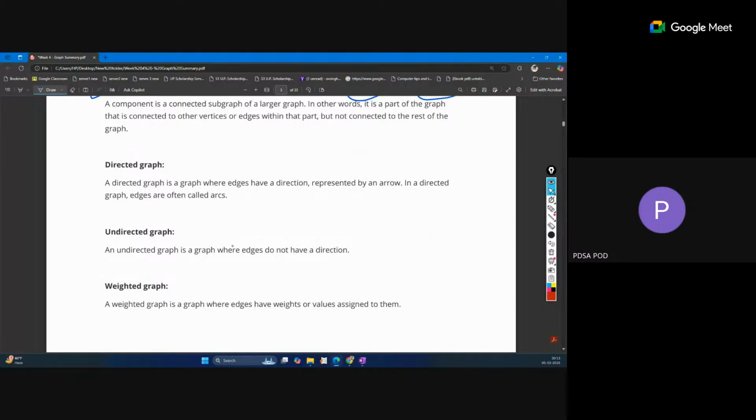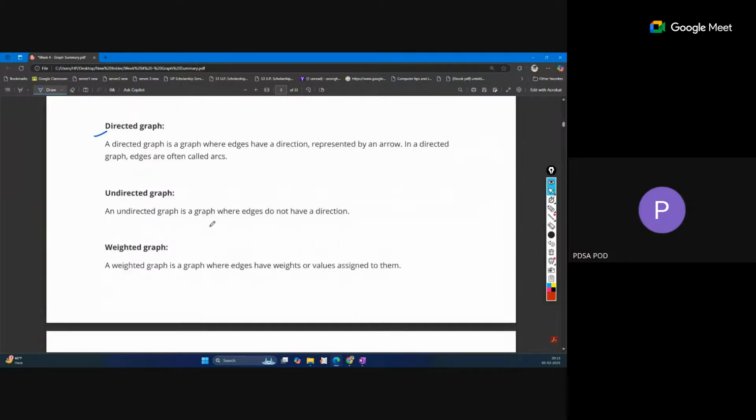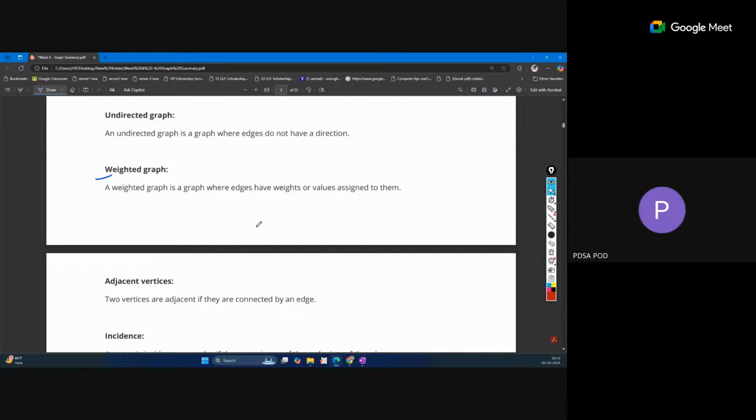In a directed graph, each edge has a direction represented by an arrow. In an undirected graph, the edges do not contain directions. A weighted graph is one where the edge also contains some value or weightage. We assign some value to the edge.